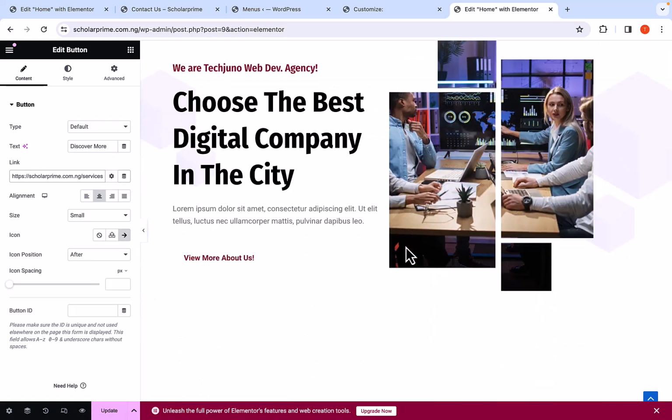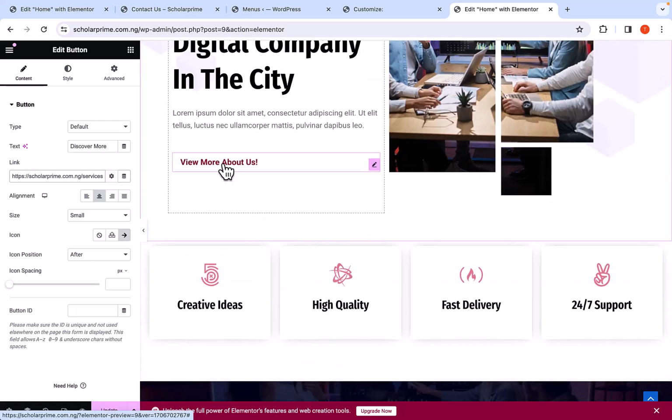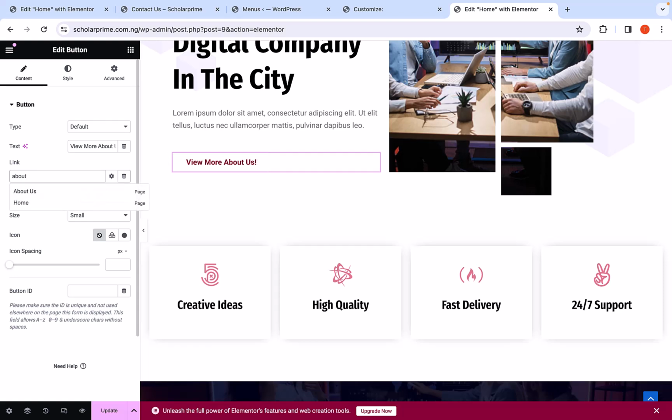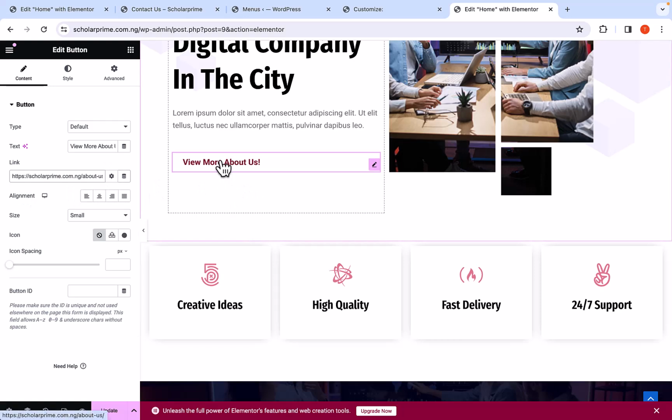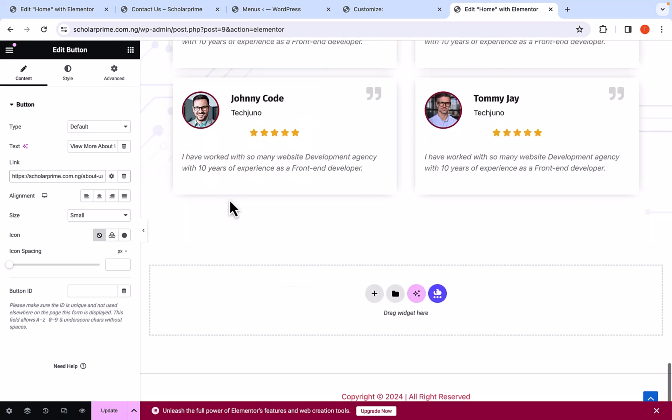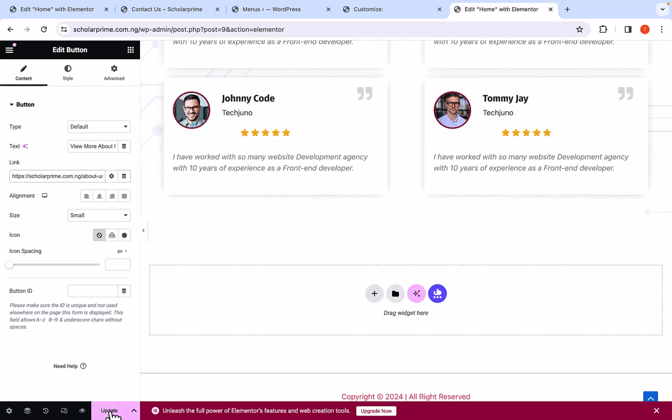So I'm not just going to do that. Here, let me link my about us page to this button here. You just have to delete this. Then you type about. So you see it has been displayed here. You click on it. So when someone clicks on this link or this button, it will take the person to your about us page. So you can just do the same for your buttons. It's as simple as that. So I'm just going to update this guy here.